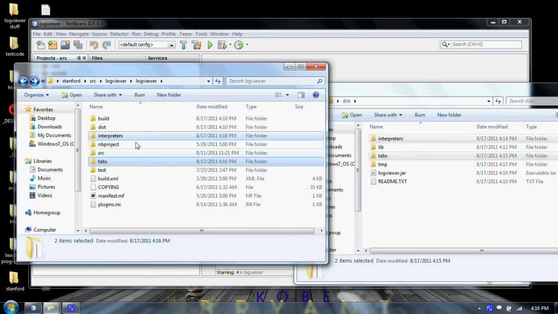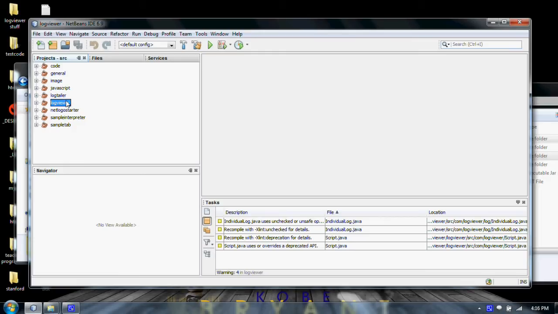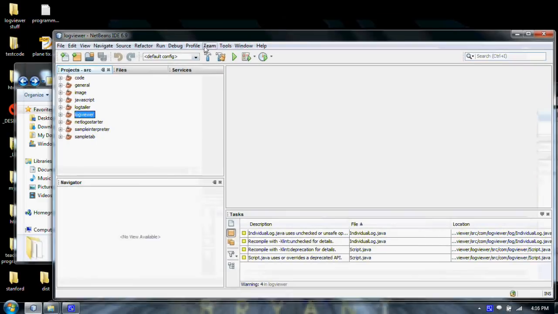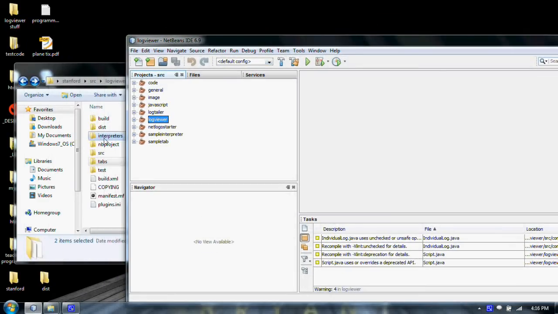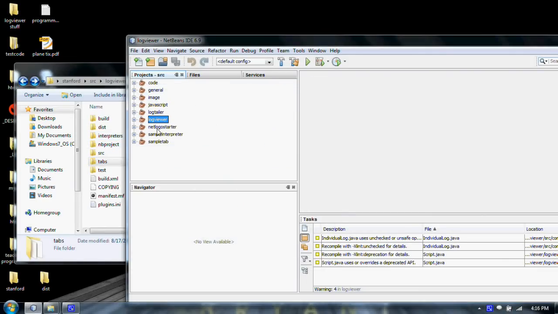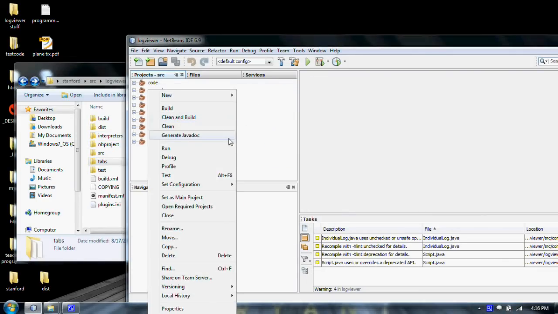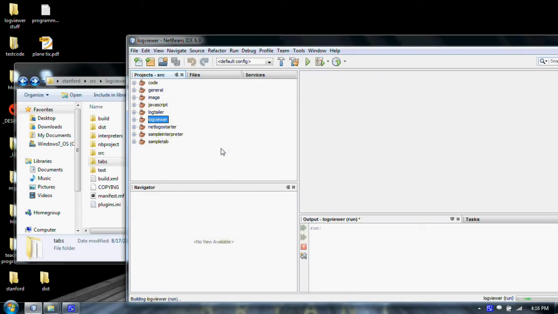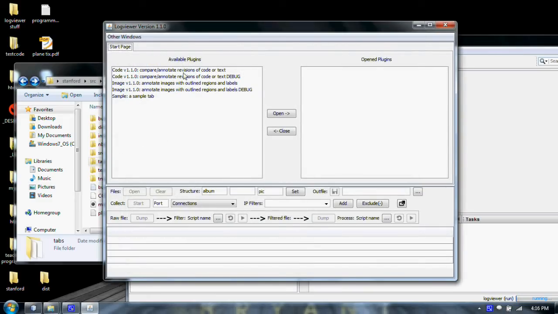If you put it here, you don't need to rebuild the jar of LogViewer each time in order to run the plugin. You just have to make sure NetBeans auto compiles, but it doesn't auto compile to a jar, it auto compiles to a bunch of class files. So every time it auto compiles and you use that version instead of using the jar file under dist, all these plugins will be available. So if I run LogViewer, the plugins are all installed.